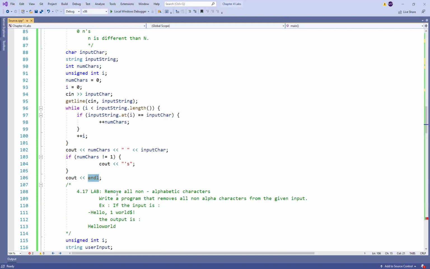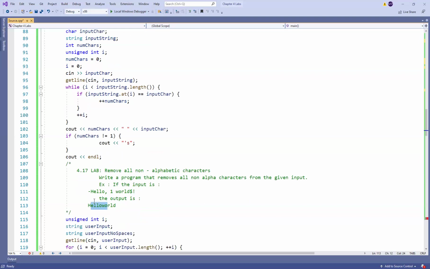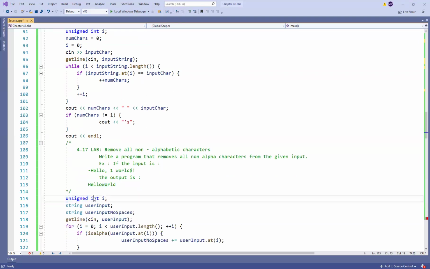Lab 4.17 is remove all non-alphabetic characters. Write a program that removes all non-alpha characters from given input. If the input is "hello 1 world $!", the output is "helloworld". In this example, we define an unsigned int I. We define a string user input. We define a string user input no spaces.